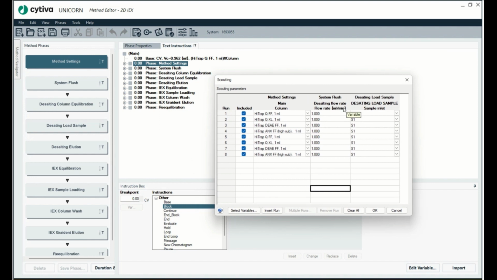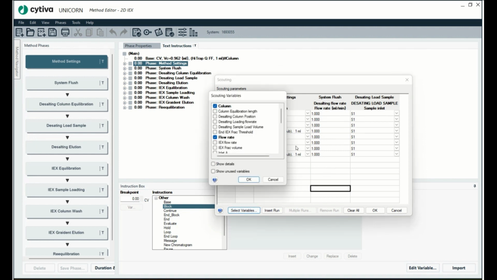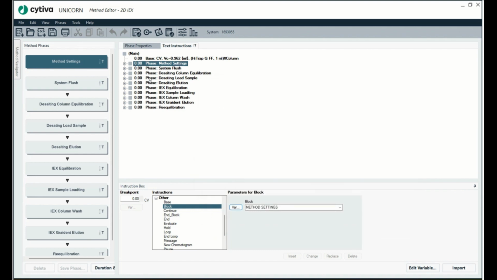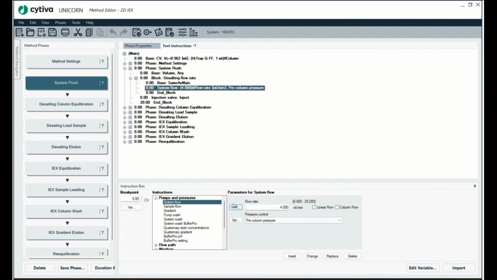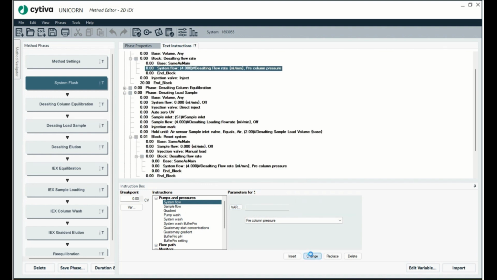The first thing was we have this desalting flow rate, and you notice that the variable name is just called flow rate. Let me show you what I mean. It's right here. It just says flow rate. So we're going to change that. And it's in the system flush. It says desalting flow rate for the block name. That's probably why we made the mistake. So we're just going to add desalting to this really fast. Okay. Change. All right. So that makes it easier to read as we look at the variable list.